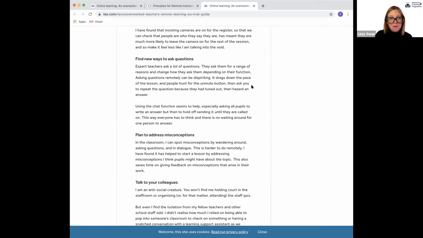And it's about using the chat function and how we use wait time, and how we prepare pupils to actually use that, to ensure that we give the wait time, and we prepare pupils to say, actually, hold off, don't send an answer until we're all ready.